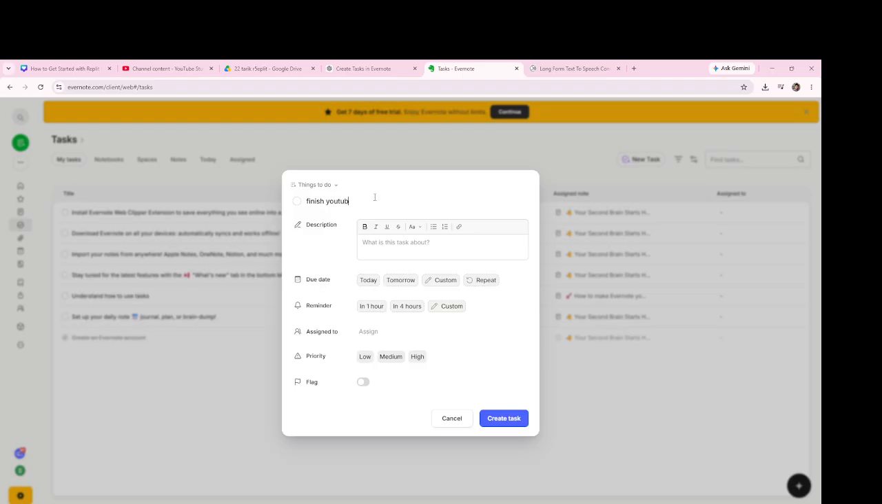Now let's set a due date. You can choose today, tomorrow, or click custom to select any date you want. I will choose today. After that, you can set a reminder. You can choose in 1 hour, in 4 hours, or select custom to choose your own reminder time. I will select in 1 hour.